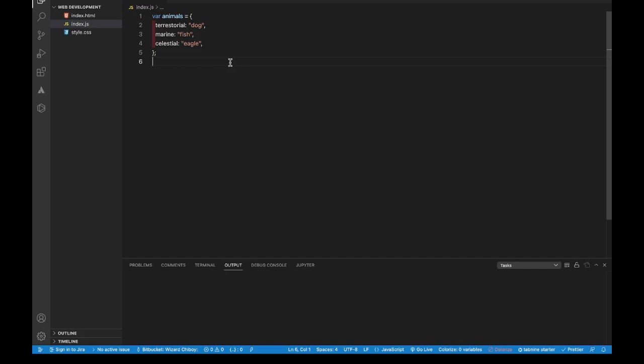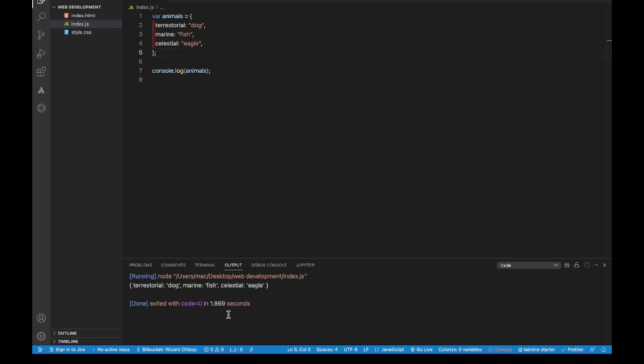Now how can we console it and see what is inside our animals? Let's first understand how we can just see our animals by saying console.log animals. When I say console.log animals and run this right now, look at what I have. I have this object of terrestrial giving us dog, I have marine giving us fish, and I have celestial giving us what?